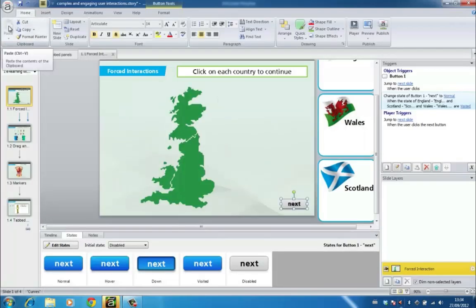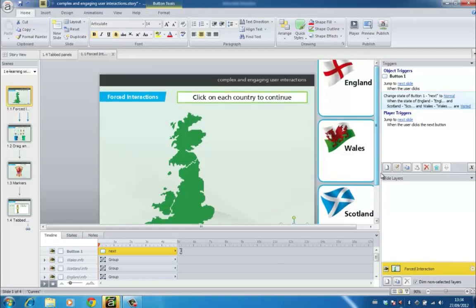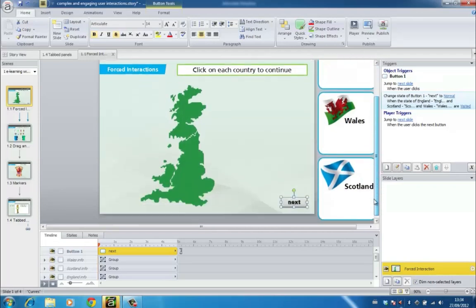As I click on each country, I want it to display some information about each country. Now in the timeline we have the ordinary slides that you'll probably see in most e-learning packages, but what Articulate Storyline has got, which is extremely useful, is slide layers. By default we've got something called the base layer, which is this bottom slide layer here, and that incorporates all the items on the layers in the timeline. But what I want to do is create some extra layers for these information items down here.